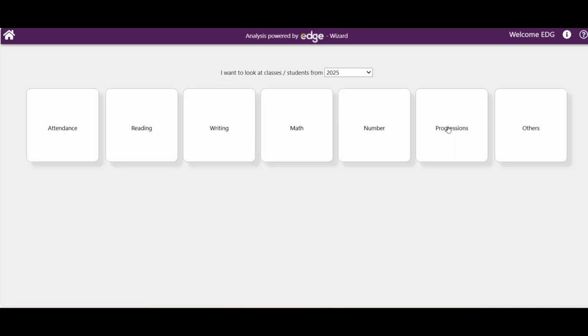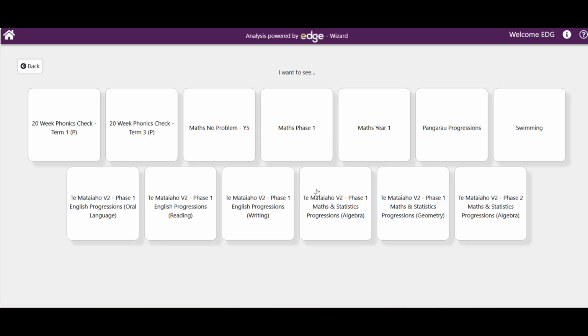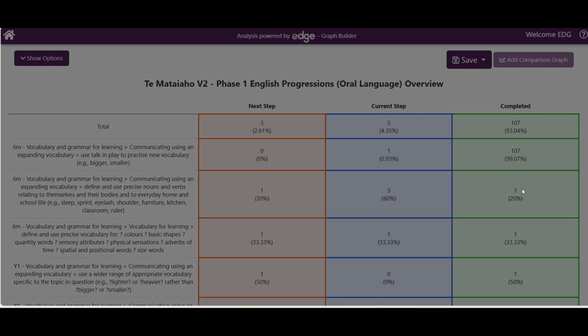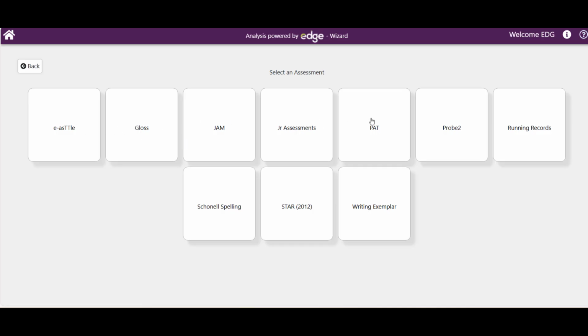Now a quick look at some other graphs that you can get. We can get to progressions and we can see how many students have achieved the next step, the current step, or completed. Under the wizard we also have other tests.